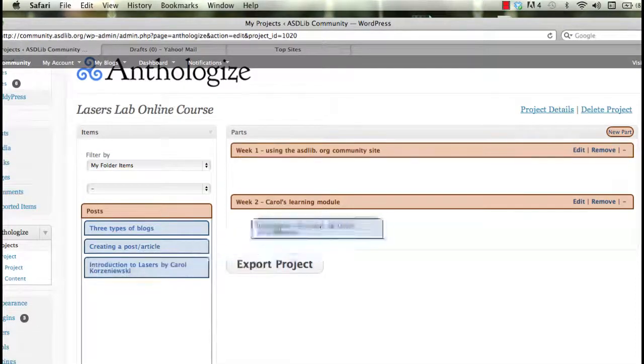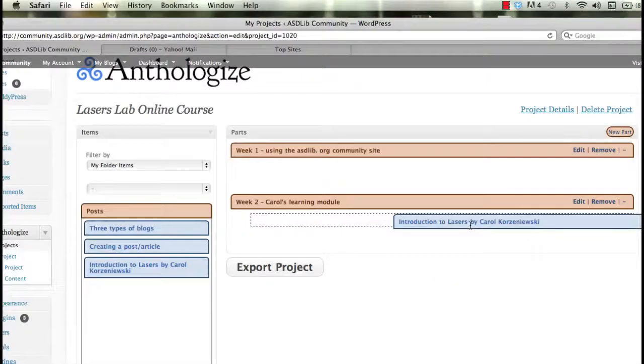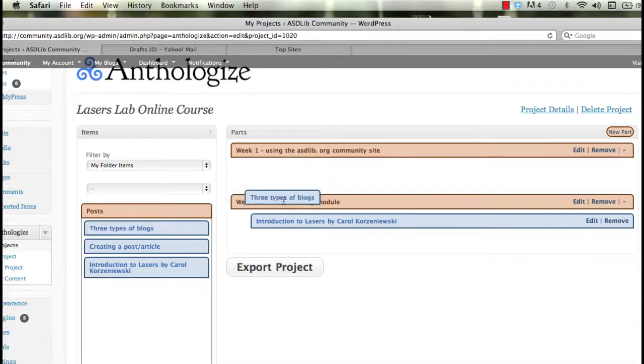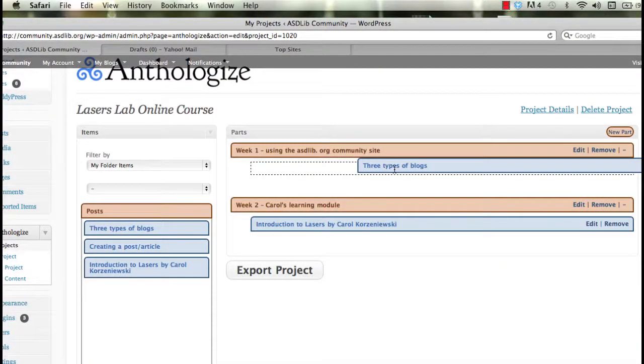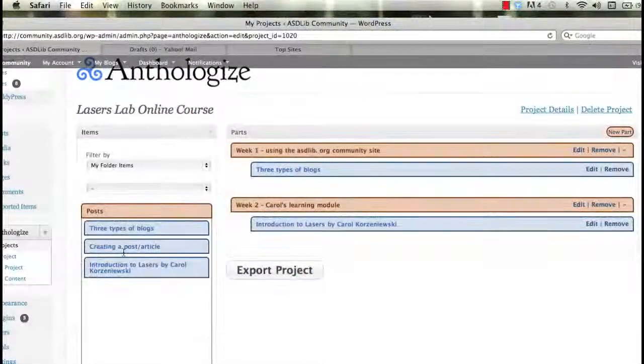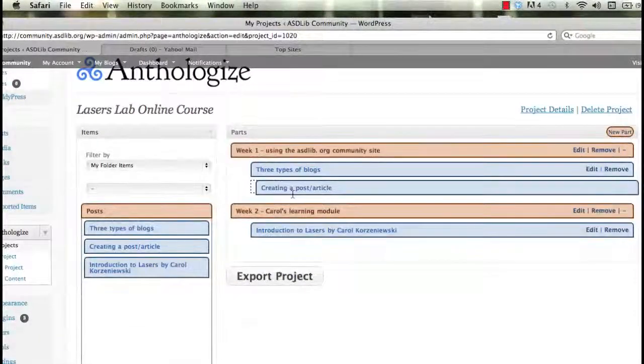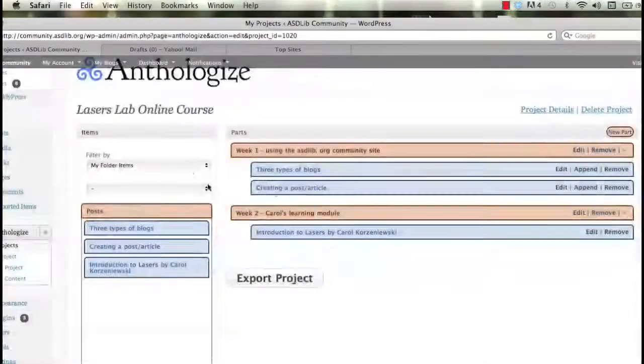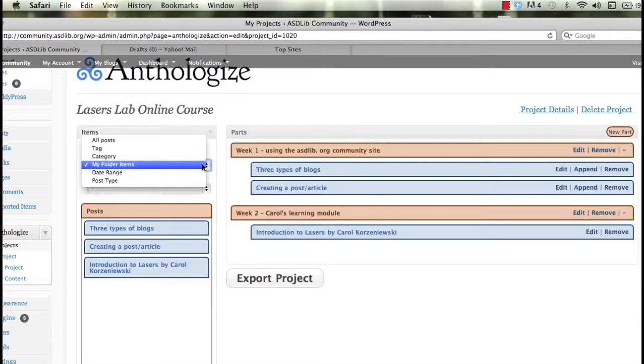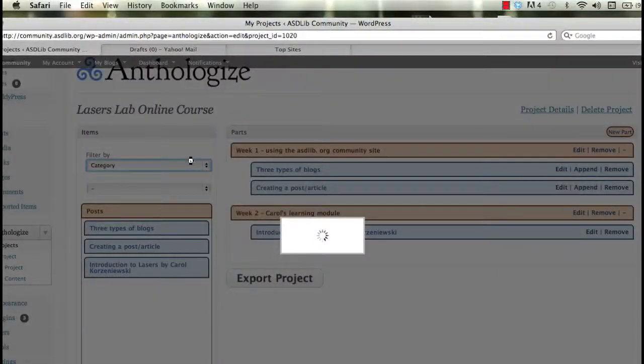So here I have Introduction to Lasers by Carol, and I went in there. And so I want that to go into week 2. But the first week, I want the students to just learn how to use this blog. So I'm going to put a couple of articles in there, just some help articles. And then I might go, oh heck, I wanted to have that other help document in there, and I didn't save it into my folder, but I'm going to look it up by category.